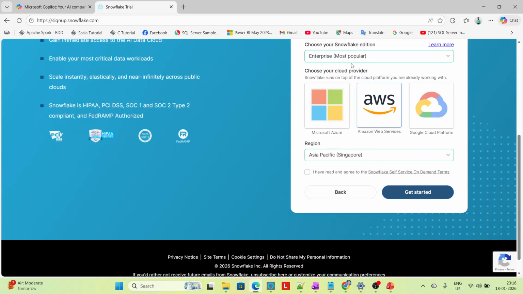Now see these things. Choose your cloud provider. That is a very interview question also. Cloud provider means Snowflake supports three cloud providers: one is Microsoft Azure, one is AWS, and one is GCP, Google Cloud Platform, right?